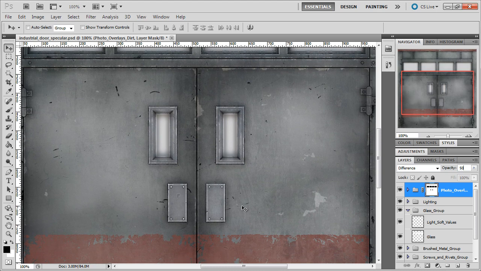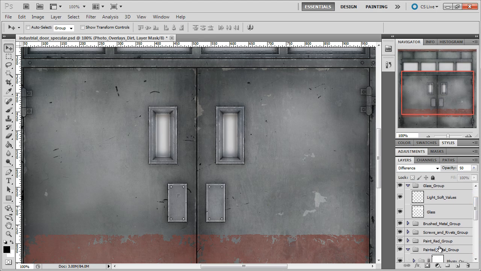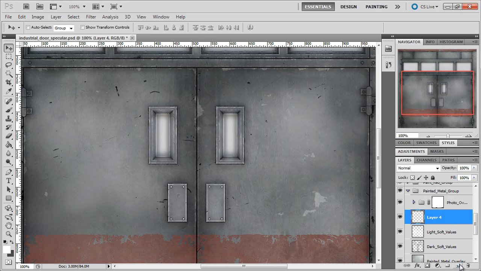Okay, so now let's maybe add some unique details to our specular map, because if we just leave it like this, it won't actually do too much. So what I'm gonna do is I'll go and add some vertical strokes that will basically look like the strokes of the brush that had been used to paint those doors. So I'll go and create a new layer in this painted metal group here. Okay, I'll go and rename it. I'll call it brush strokes.